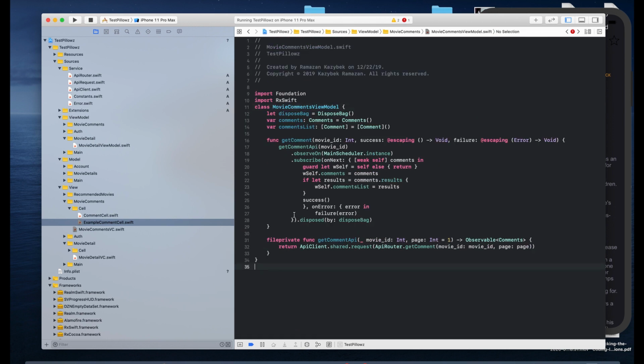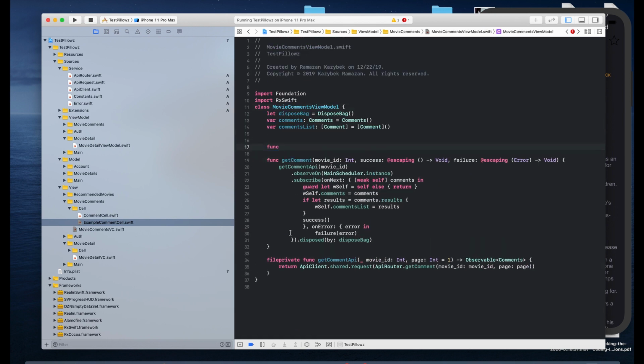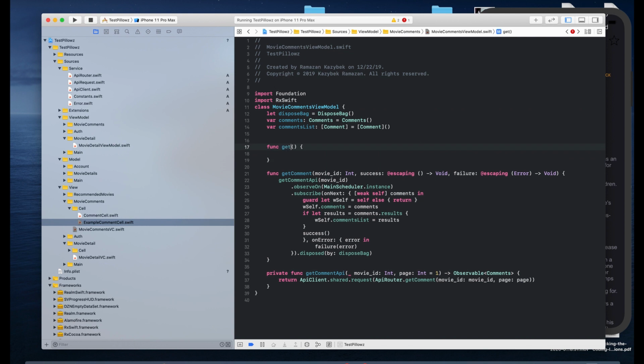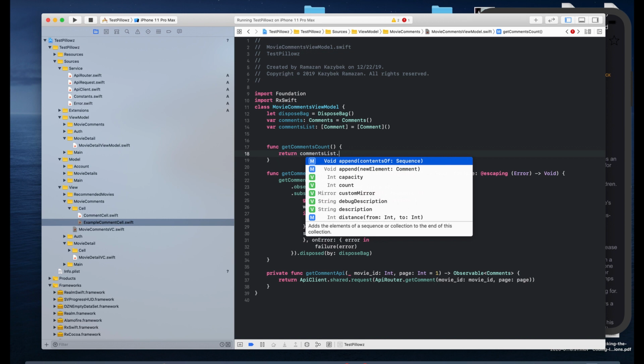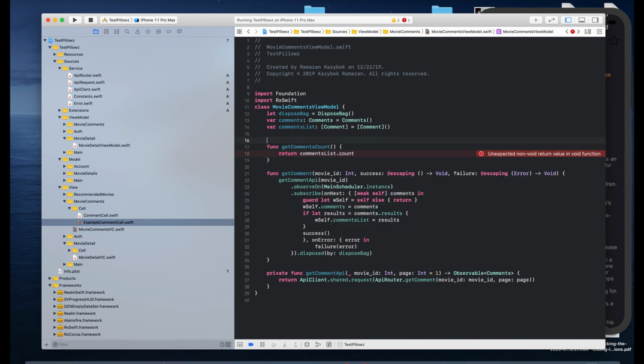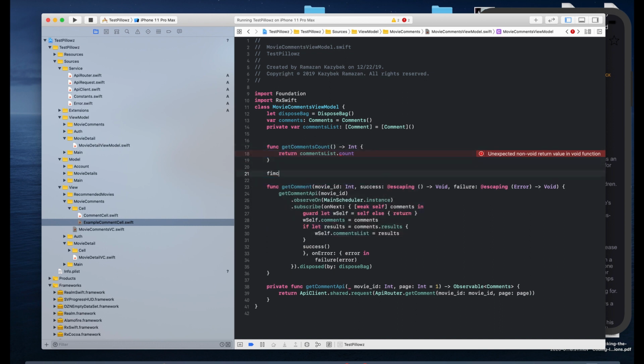Because it is a view model, I am encapsulating two arrays and giving two functions for usage. The first one returns the list count and the second one returns some comment at a certain row.